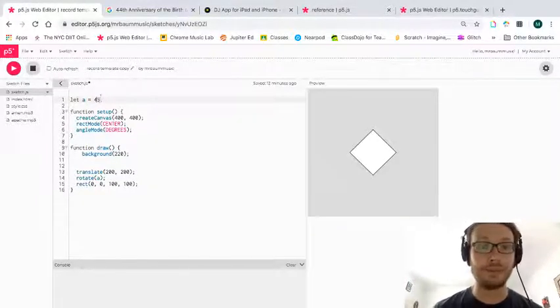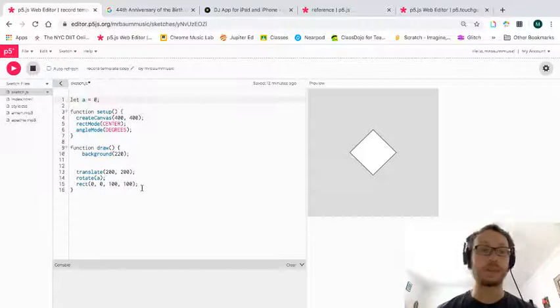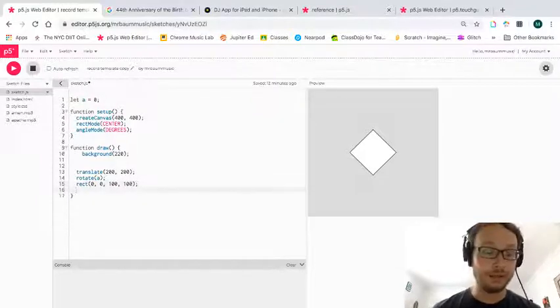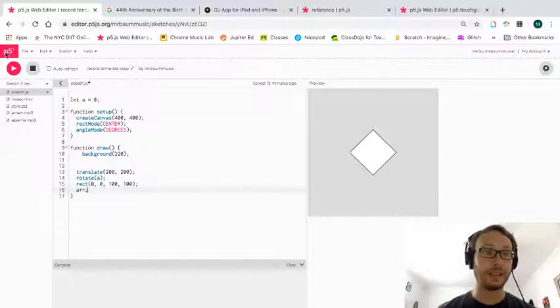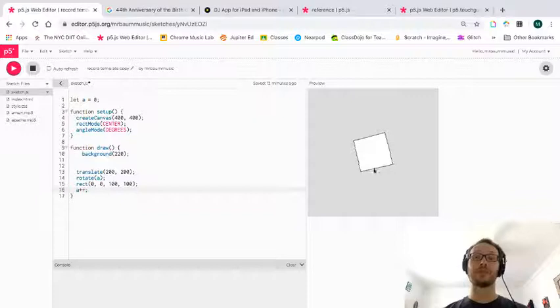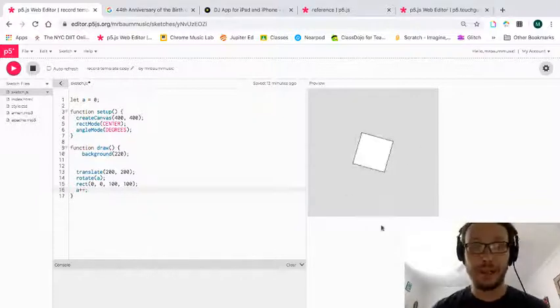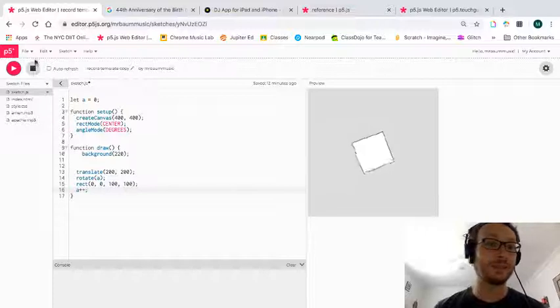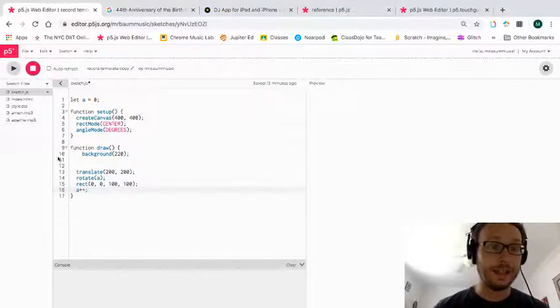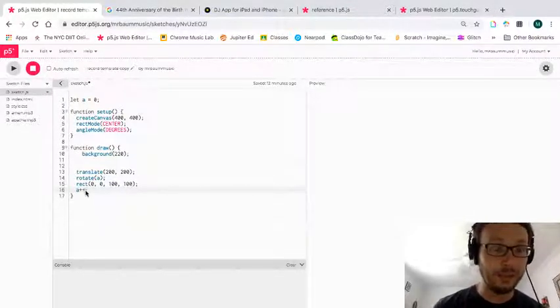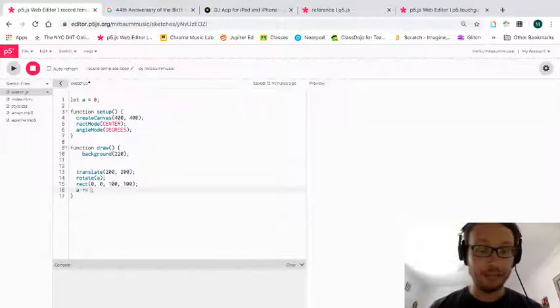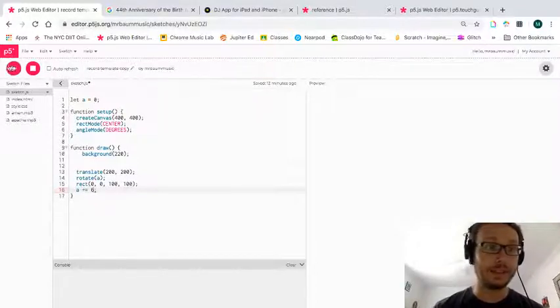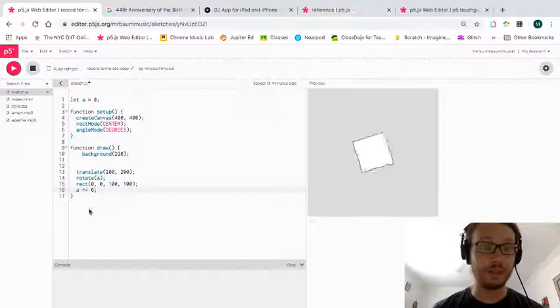Okay, but that's not really what I want to do. I said I want it to spin. So really all I need to do now is do A plus plus. If I do that, now I get this rotating square here. Okay, so that is the effect I am looking for. And then I could make it rotate faster by simply adding more to the angle. So I could do like 6 here, and then it seems to spin a lot faster.